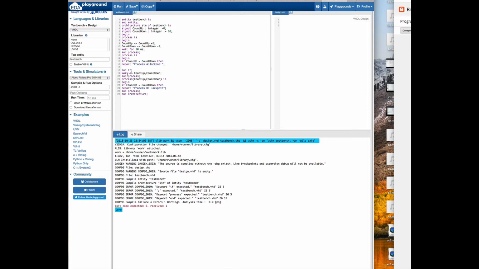and wait on count up, count down, this is the sensitivity list, and then end process. Actually, the next one is the sensitivity list: process (count up, count down) is begin. Okay, then if count up is equal to count down, then report process B jackpot. Okay, I had to put the end if statement, that's the thing that's missing, end if.